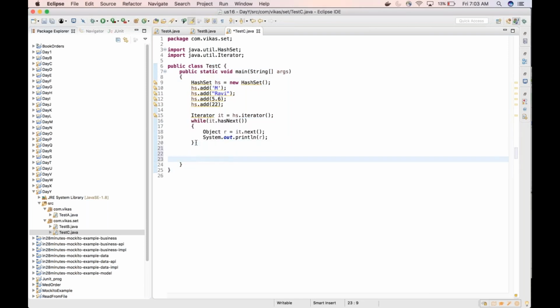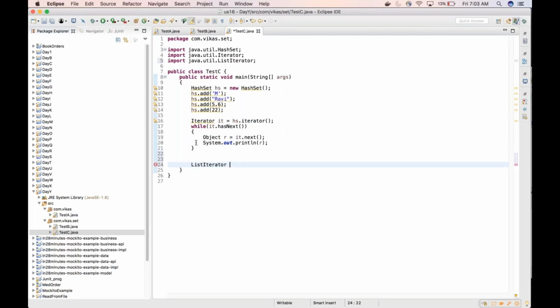Okay, now let us try a ListIterator. So what is this? It is a ListIterator. A ListIterator can be used only to retrieve the objects from a list, not from a set. Okay, so to retrieve the objects from the set, we can use a for each loop or an iterator. Clear?